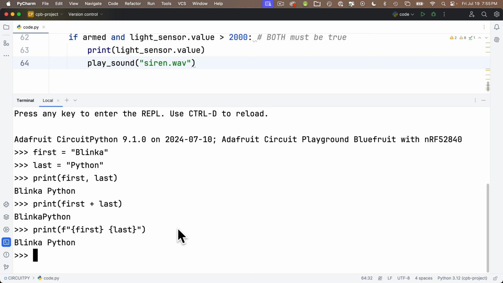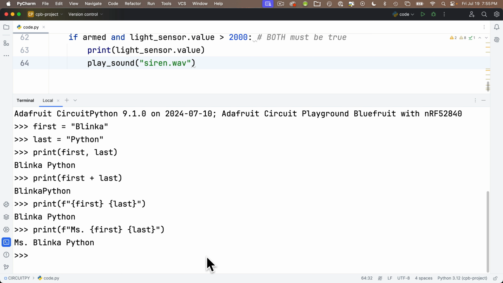So when we press return here, we get Blinka space Python. That space comes from the space that you see here in between the 2 sets of curlies. Now you can put any additional characters around the curly braces that you have in an f-string as well. So if I up arrow here and I want to make a modification, for example, inside the double quotes, if I want to put Ms. period space just in front of the curlies that hold the first variable and press return, we get Ms. Blinka Python. Cool.